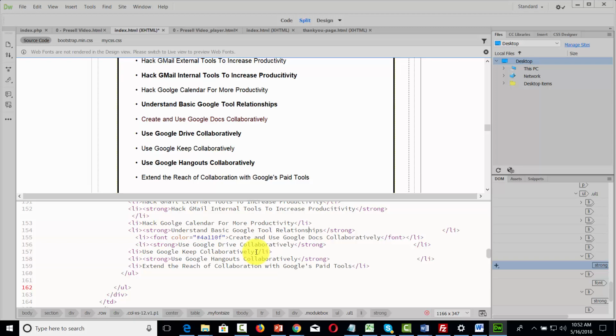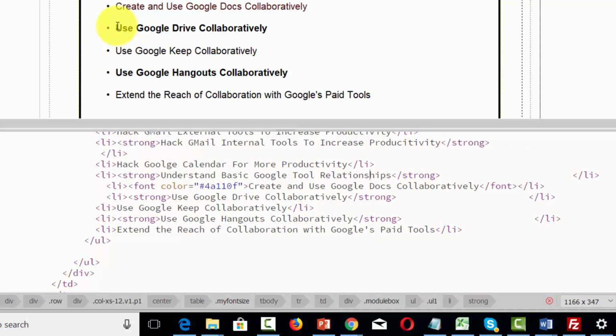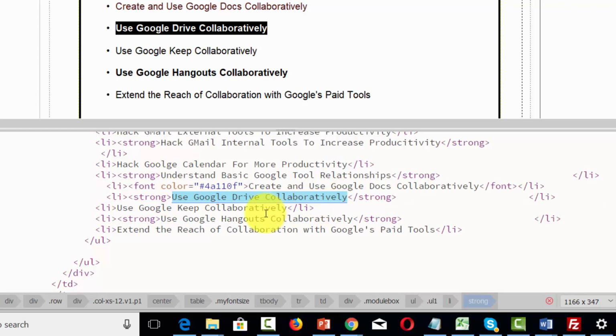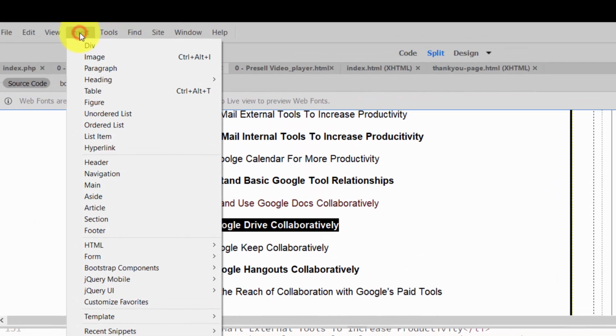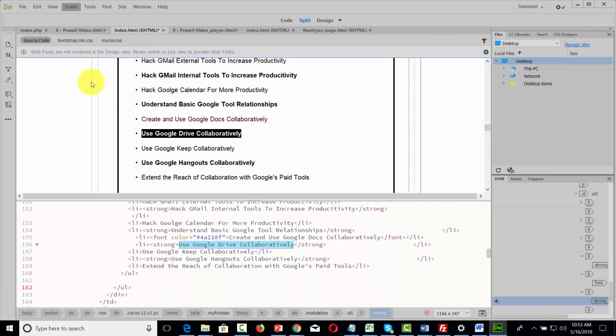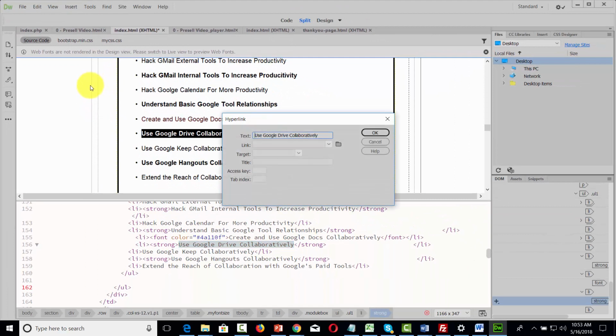So what we're going to do first is we're going to take some of the text. For example, we're going to take this line and we're going to highlight it. And what we're going to do is we're going to use the menu item and go to the insert menu. This is how it works inside of Dreamweaver. It may work differently inside of your HTML editor. And we're going to click the hyperlink. That's going to open a dialog box.